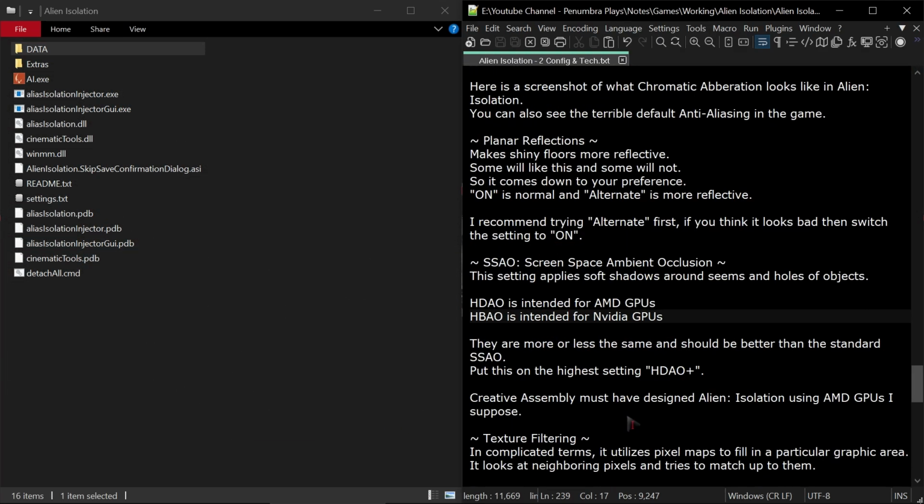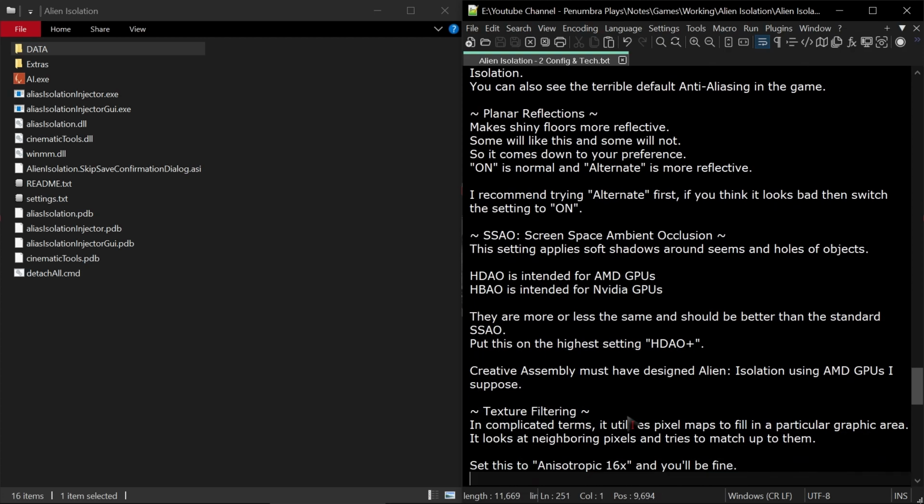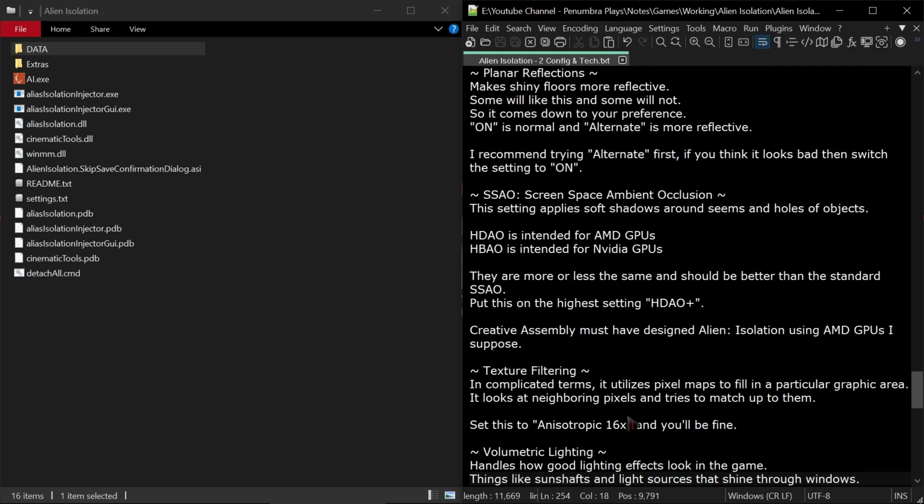And we get to the next thing here, the planar reflections. Stated before, this makes shiny floors more reflective. Some will like this and some will not, so it comes down to your preference. On is normal and alternate is more reflective. I recommend trying alternate first, and if you think it looks bad, then switch the setting to on.